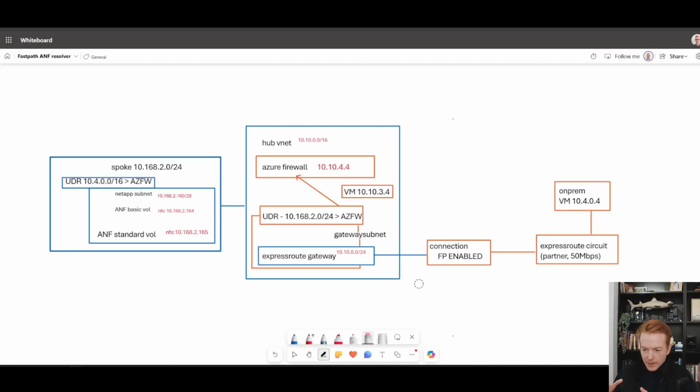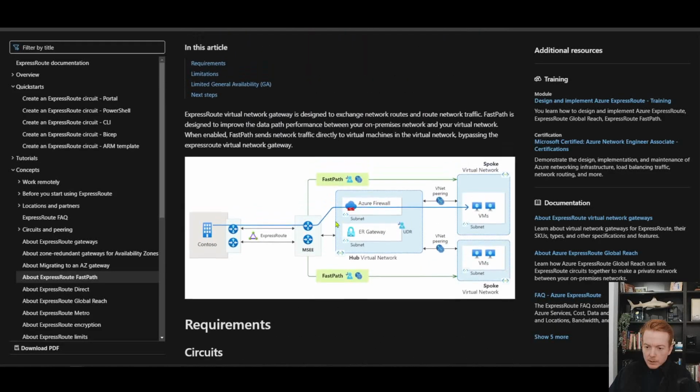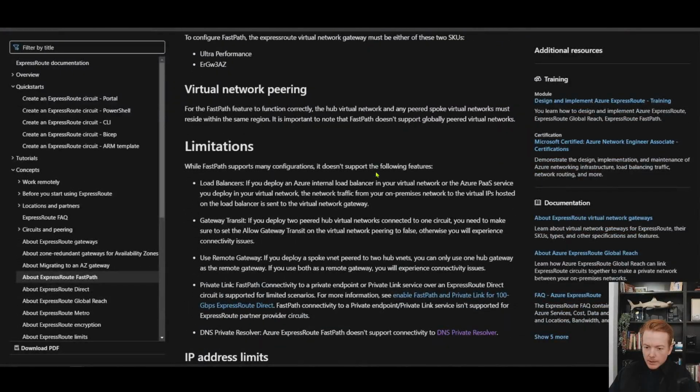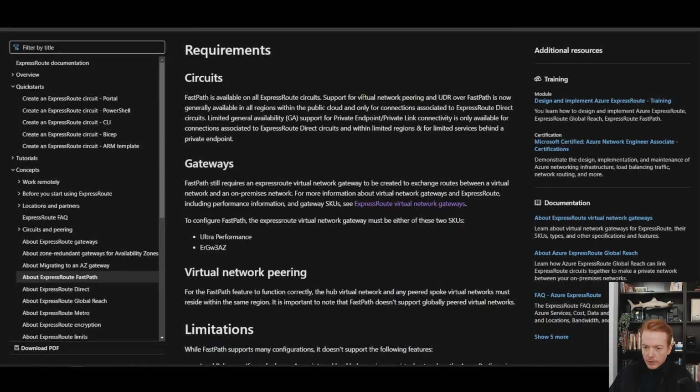Once you're inside of that realm of using FastPath, so let's say we've entered that door, there's another deeper level of FastPath you can think about, and that's visible when you look at the document. So this is the ExpressRoute FastPath document. If you see here within the section on circuits, there's a statement that says support for virtual network peering and UDR over FastPath is now generally available in all regions associated to ExpressRoute Direct.